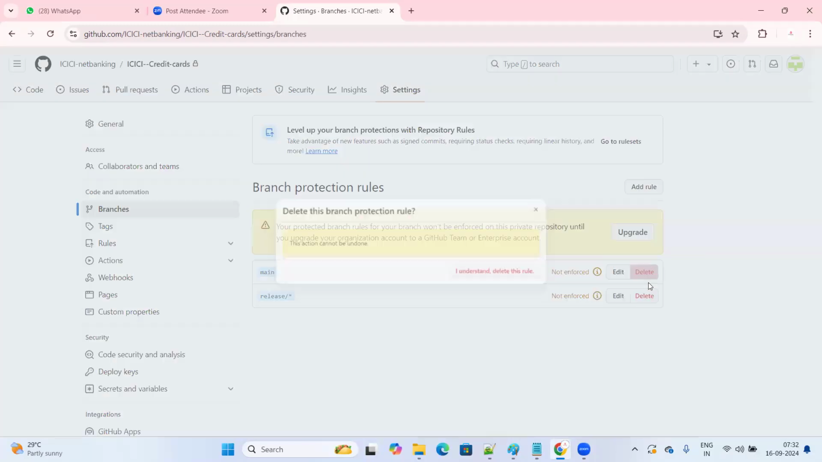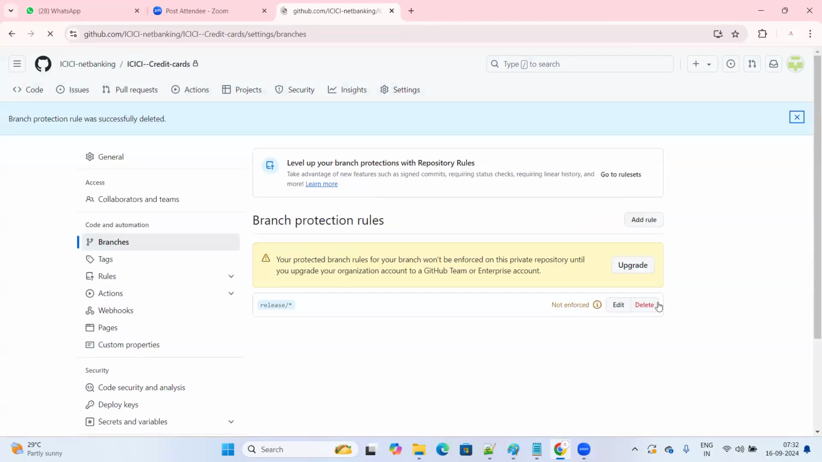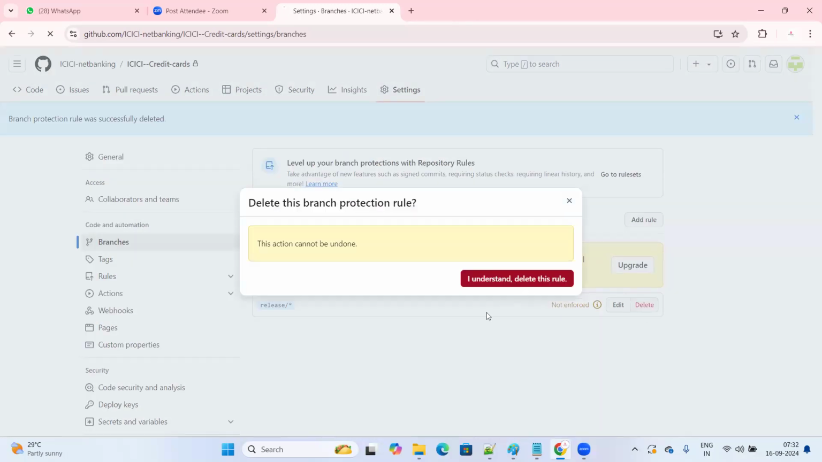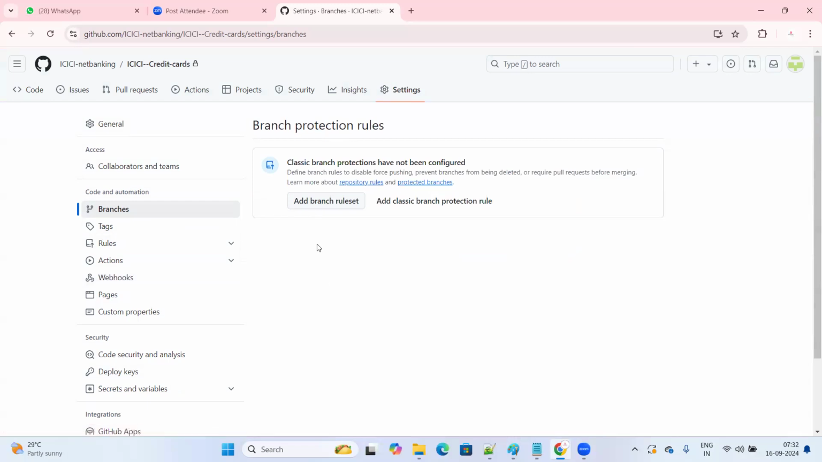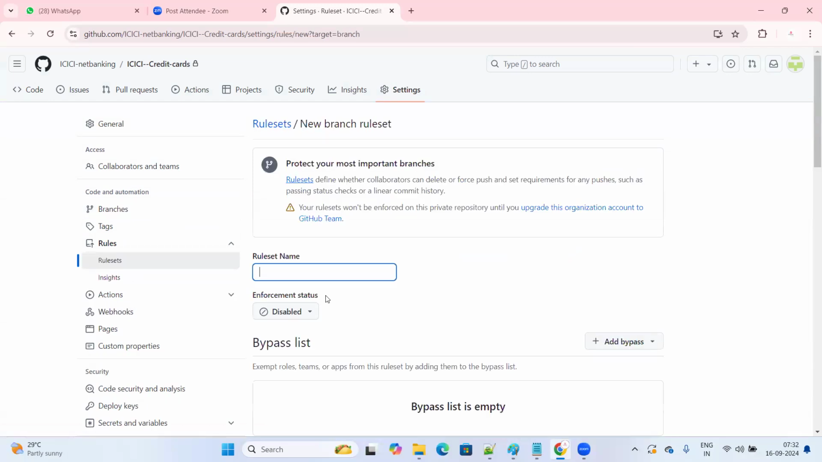The branch protection rules, I'm just deleting the existing things. Whatever rules I'm having, I'm just deleting them. Consider we don't have any rule here. I'm just going into the branches. I don't have any rules here. I would like to add some rule, so I just click on add branch rule.